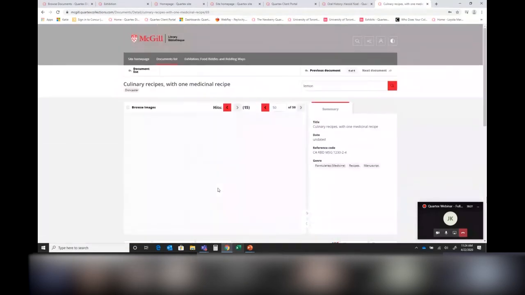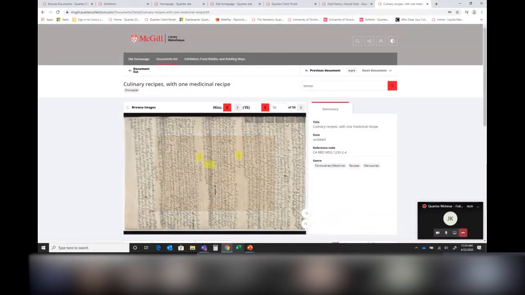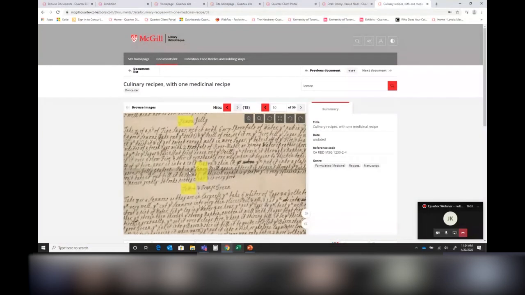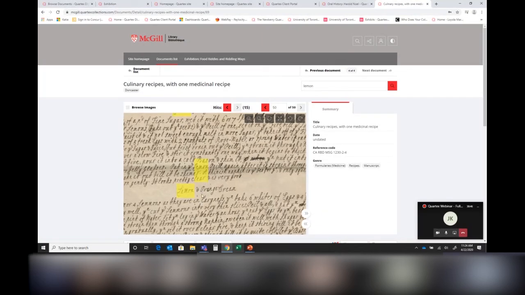If I click over to page 50, you can see here that, again, not only is this different handwriting, but there's also what we call text density on this page, so a very small script. And you can see that it's still able to identify our term lemon.